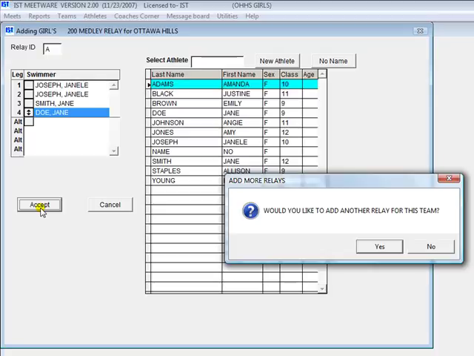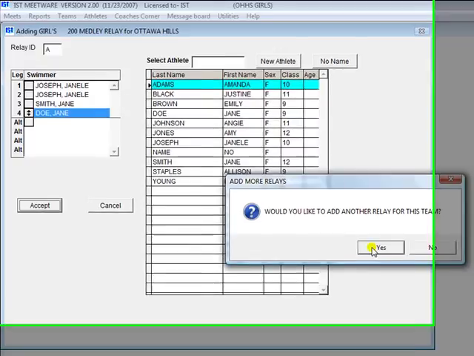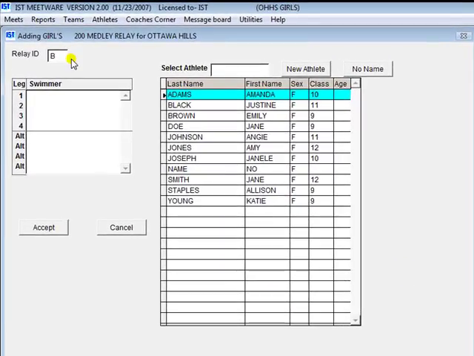If you have not entered the maximum number of relays allowed, you will be asked if you want to add another. We'll click Yes. You'll notice that this relay has automatically been assigned B for the ID, since it is the second relay that we have entered.